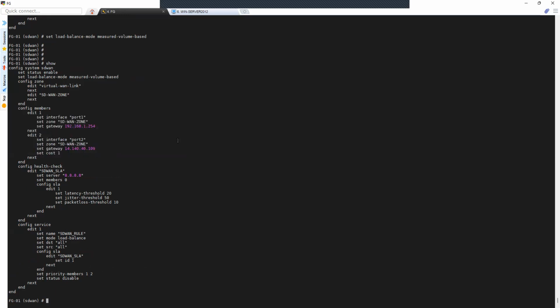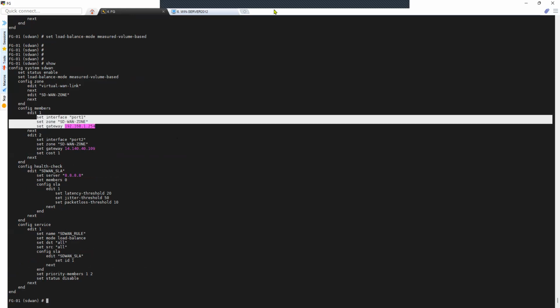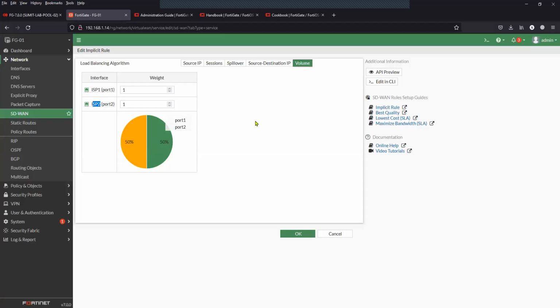Based on the weight, the firewall will then generate the percentage ratio. Or maybe we can try from the GUI because we already know how to set the weight from the CLI. Let's try to switch back to the GUI. And here inside the volume, you can see that the weight is 1 for the ISP1, and we can set it to, let's say, 85, and you can see that the percentage ratio, 99% of the time will use port 2, 1% will use port 1.